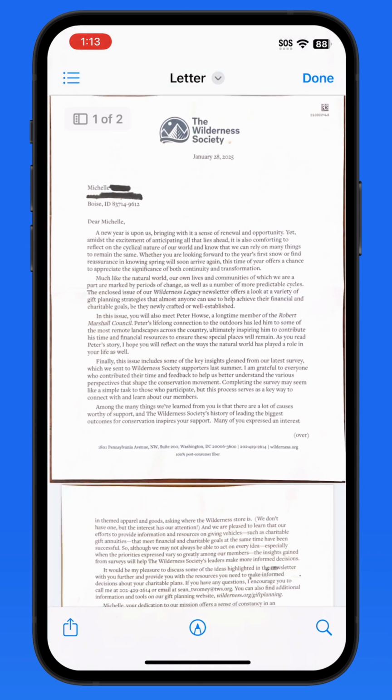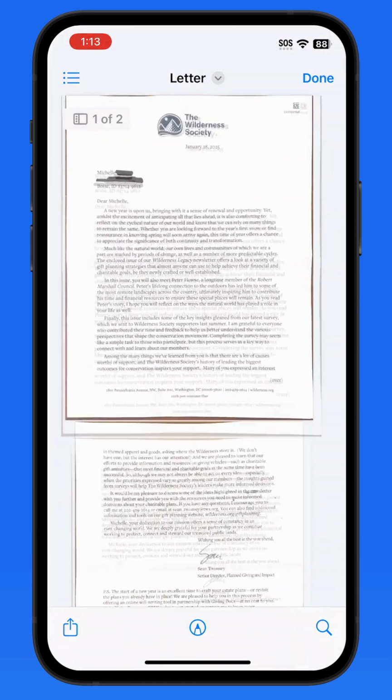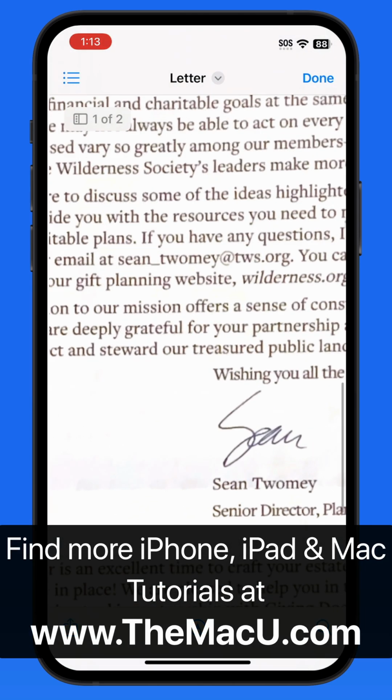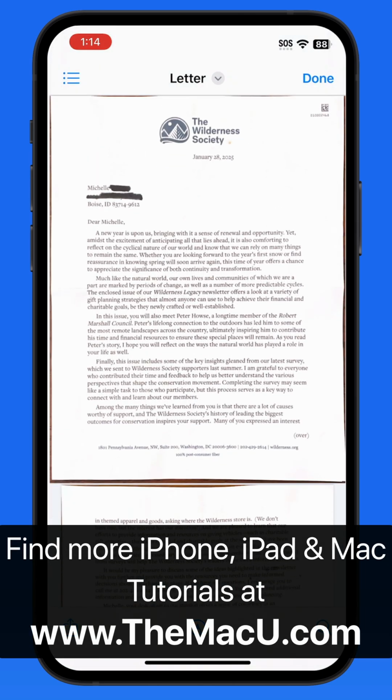When we open the PDF, we're able to see that the scan is of good quality and all the text is easy to read. This is a super quick and easy way to digitize any document and save it in the Files app.